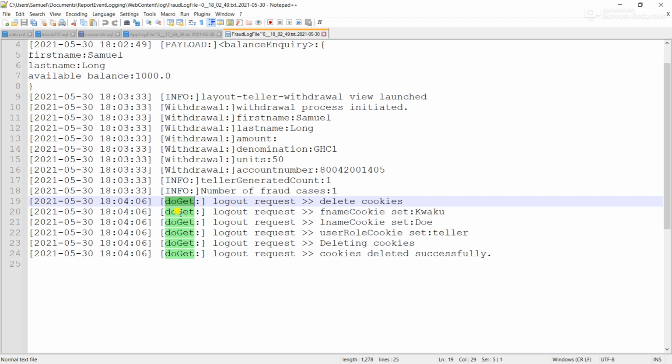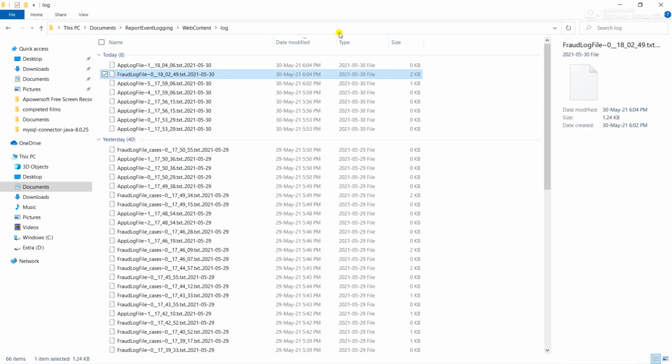We had to go and call the logout during the teller's action, because everything was contained within our controller. So it was using not a purely MVC, but a loosely MVC architecture model for this application. So everything had to go to our controller. That's why I had the doGet, and then the cookies were deleted successfully. So this is a log file for just that action that we had initially.